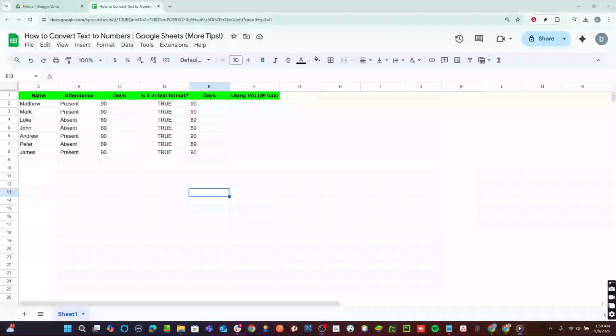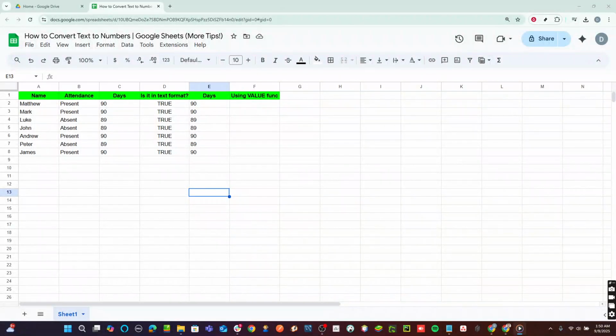In today's video, I'm going to teach you how to convert text to numbers in Google Sheets, with a few extra tips to optimize your experience. Whether you're dealing with imported data or just a case of misformatted numbers, this guide will help you rectify everything quickly and efficiently.